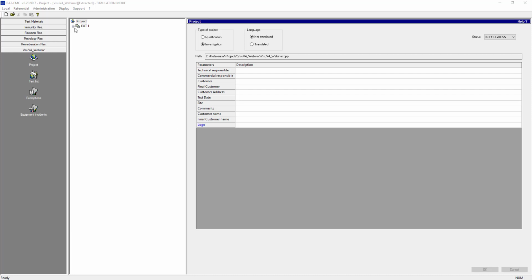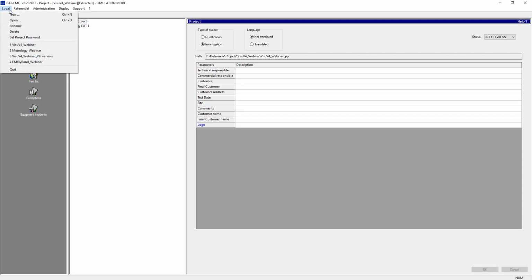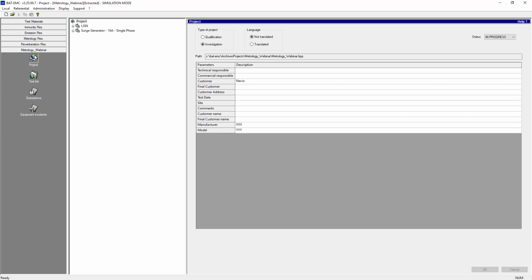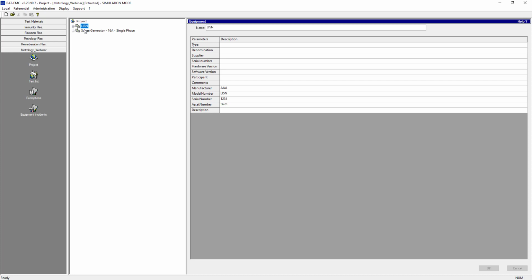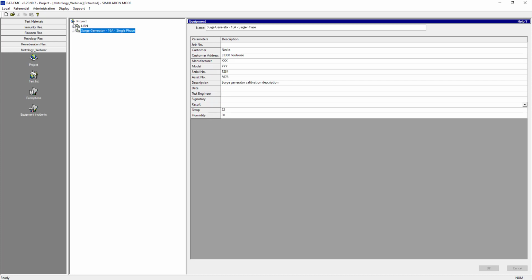Okay, so I finished with VV4, the webinar. Now I will switch to the metrology project here. On this project there are two pieces of equipment. One is the LASM, and the other one, we see, is a surge generator.